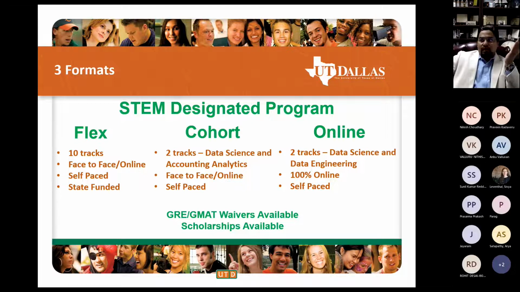GRE GMAT waivers are available. It's not a blanket waiver that we give out, but once you apply, you'll have to send us an email requesting a waiver. And we look at your undergraduate transcript and see if you really have taken quantitative courses and how you have performed in those so that we can make a decision. Scholarships are also available, but here's the thing. If you're looking for a scholarship, a GRE or GMAT score is required.